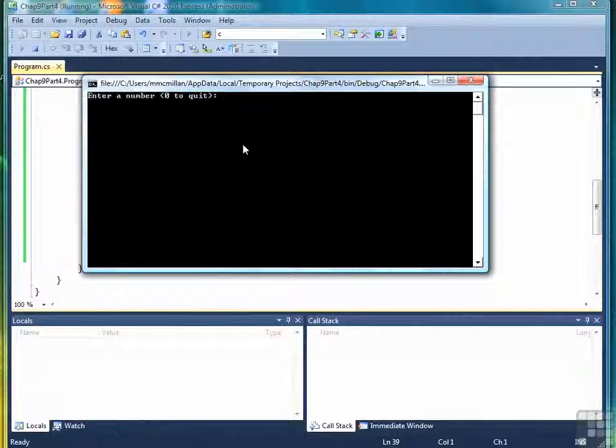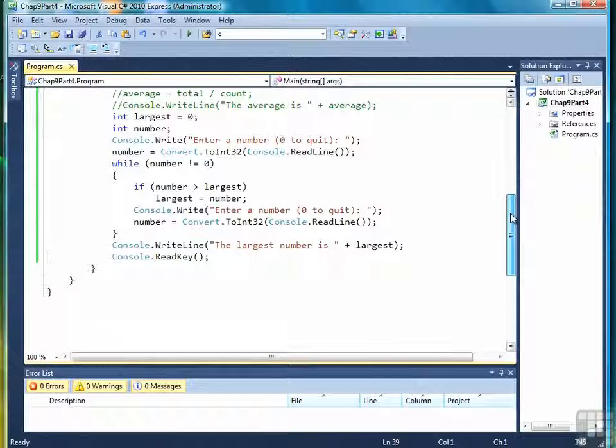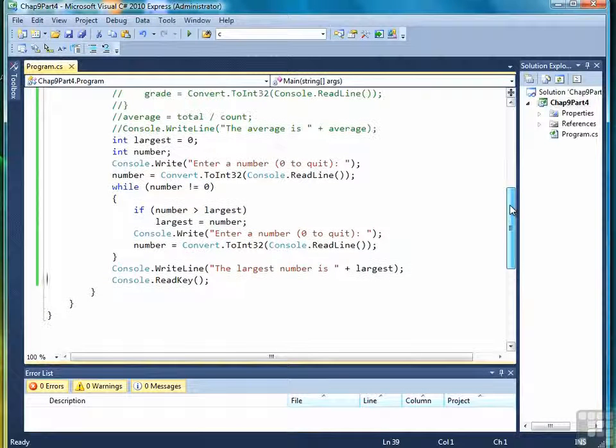So let's run the program. We'll enter 5, then 2, then 10, then 7, and then 12, and then 0, and the largest number is 12. So of the numbers that we entered, 12 was the largest. So these are two examples of what are called event-controlled or sentinel-controlled loops, where the event would be the user enters the value that leads us to drop out of the loop, or the loop looks for the sentinel value, in this case 0, in the other case it was -1, that causes the loop to stop.